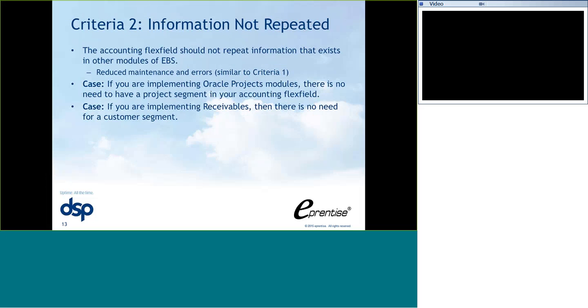The second criteria is information is not repeated. In the olden days, when people first implemented Oracle, they made their chart of accounts look exactly like their legacy system. They did not have subledgers like receivables, like payables, like projects, where they could put specific information for that module. So you don't need your customer information in your chart of accounts because that's in receivables, it's in your parties, in receivables, all of your revenue, all of everything that has to do with a customer.